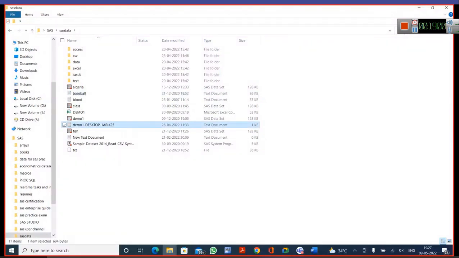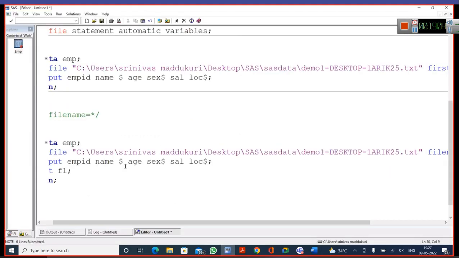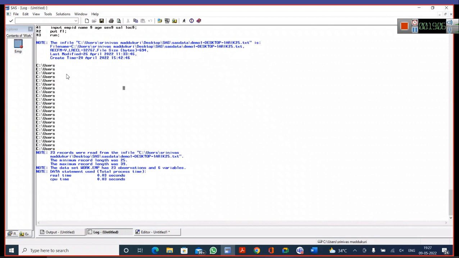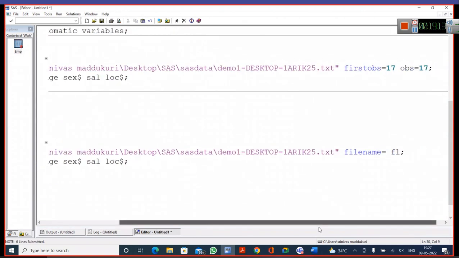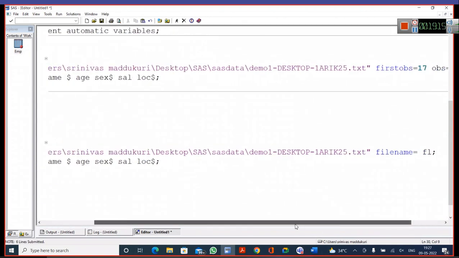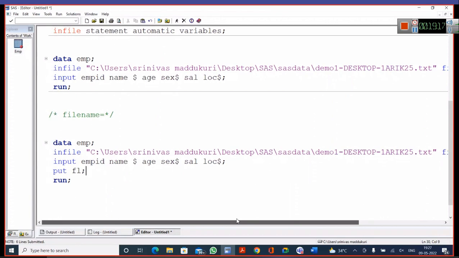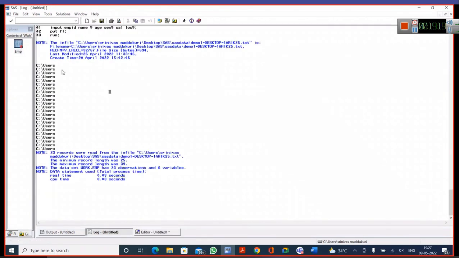But in the log window, can you see what I can see now? I can see only C drive colon users. Because by default, whatever variable name I'm creating here, FL, the length of that variable by default is only 8 characters. Since the length of the variable is only 8 characters, we do not have enough length. That's why it is not showing the complete path. Understand?